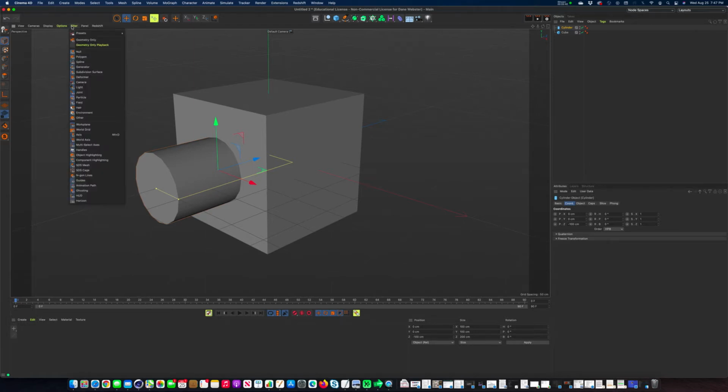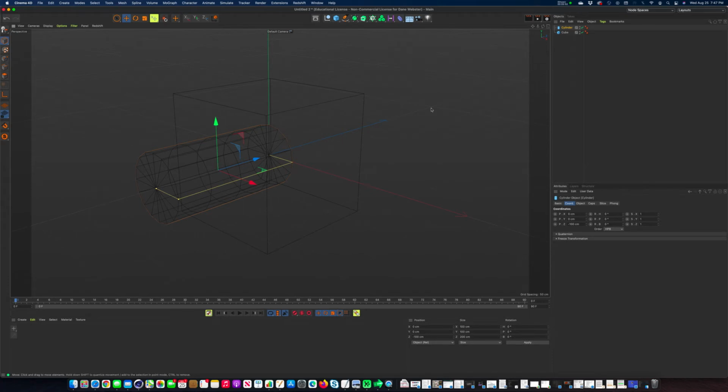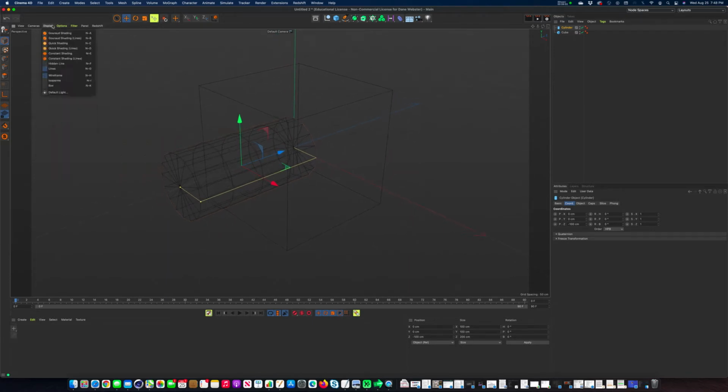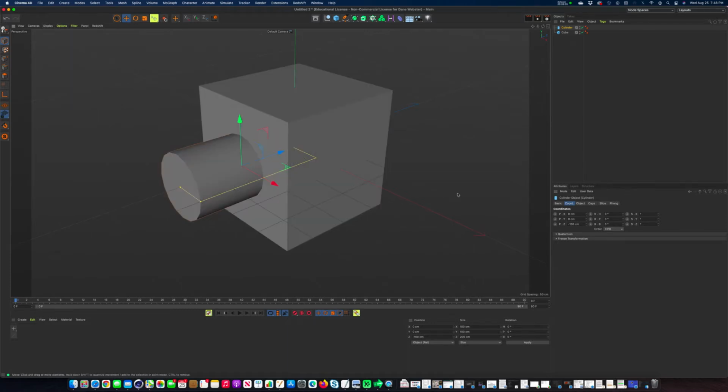Don't do this, but if I change my display to just kind of a lines mode, you can see that one object is just inside of the other, right? It hasn't cut a hole. They just are intersecting, independent of each other. Let's turn our shading back on. All right, so the whole idea is I want to use the cylinder to chop a hole in the cube.